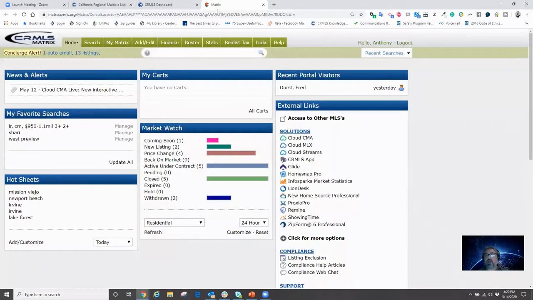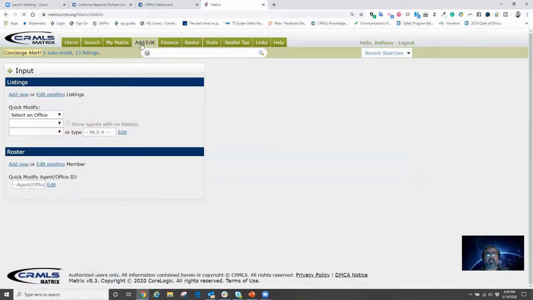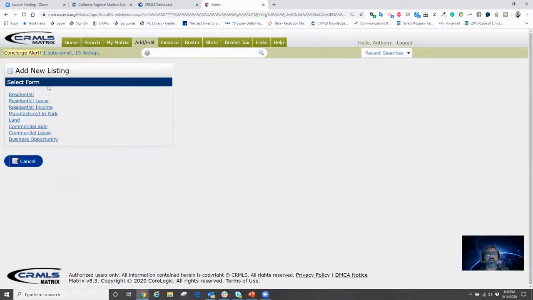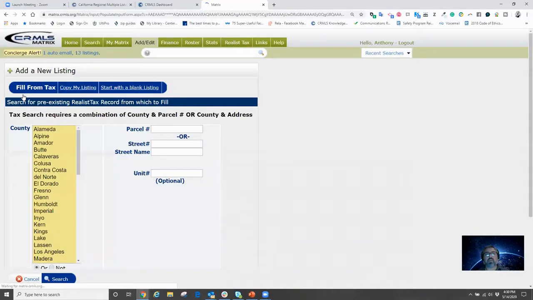So we're going to log into the MLS, and we're now going to move our mouse to where it says Add Edit to add a new listing. Now we're going to choose the correct list type based on our listing agreement. So if I'm listing a residential for sale, I'm going to click on where it says residential. And as an example, I may fill in from the tax records either by the APN number or the street number, but just to show you today, we're going to start with a blank listing.